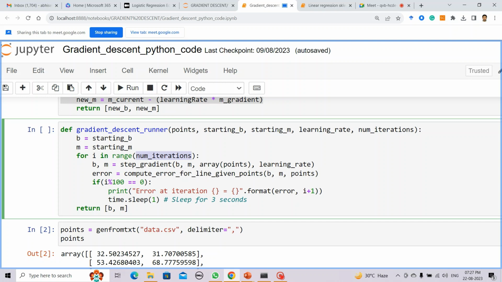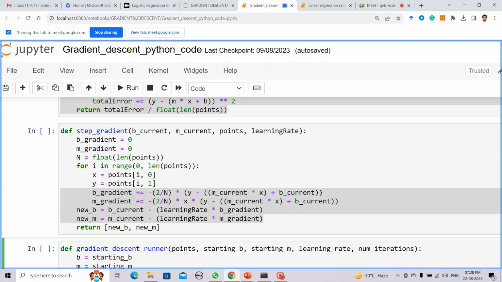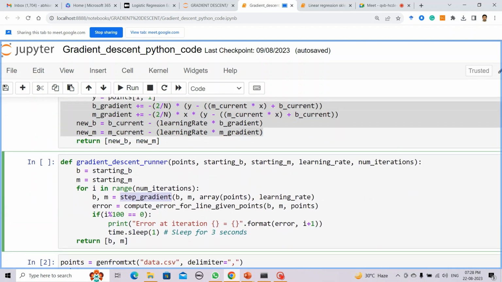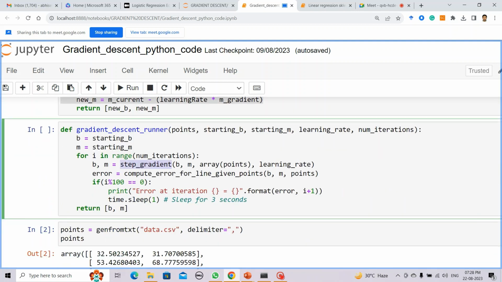So in the first iteration, what will we do? With this starting b and starting m, we will try to find out what the corresponding new b and m should be. And that's why you see the step gradient function is being called, which is written here. In this step gradient function, we are passing the points and the learning rate, which is extremely vital.